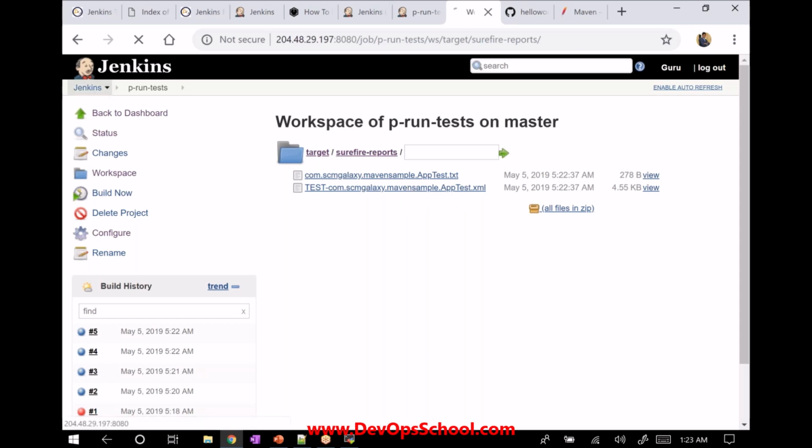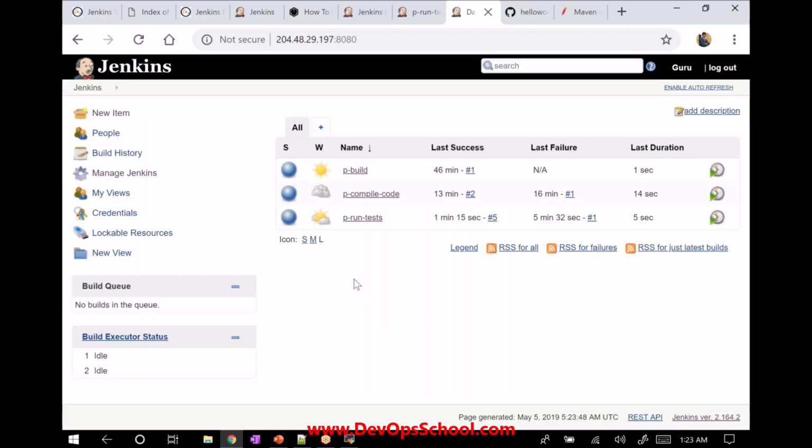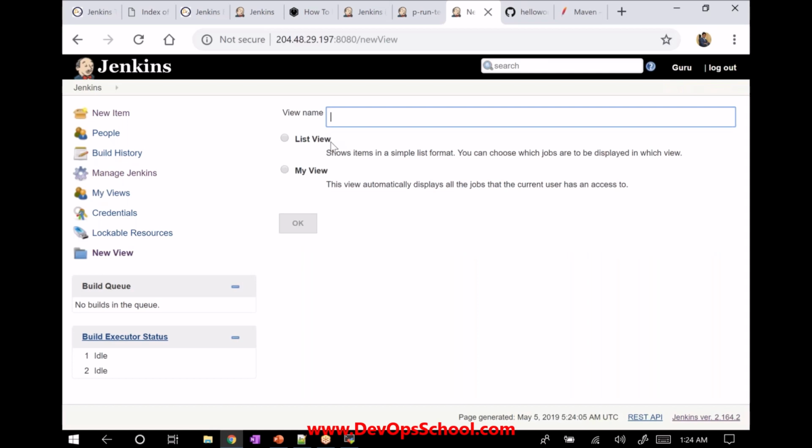Now, we went through three stages. Before going to the next stage, let's look at the pipeline view. This is how the overall builds look. So how can you create the pipeline view, the CI view? You need to click on this. Now you need to install the plugin called build pipeline. There is no pipeline view available for you.